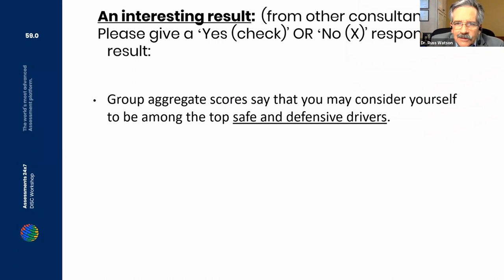The group aggregate scores say that you may, as individuals, individually consider yourself to be among some of the top safe defensive drivers in the country. If you think so, you'll see the poll in a moment.